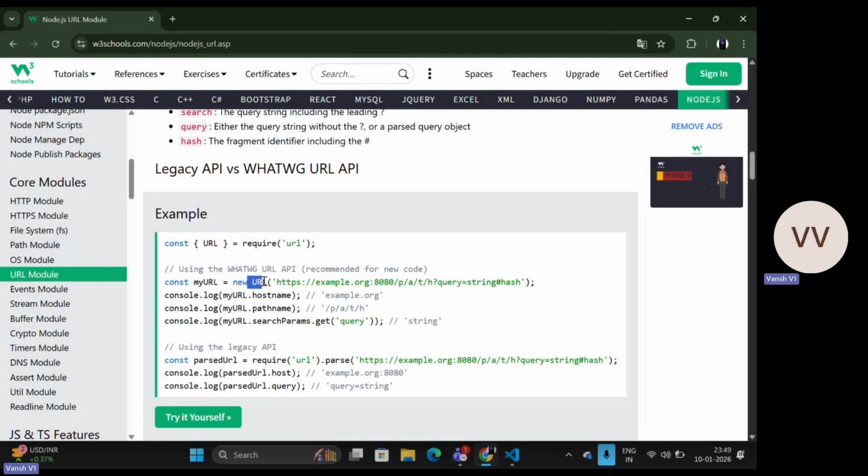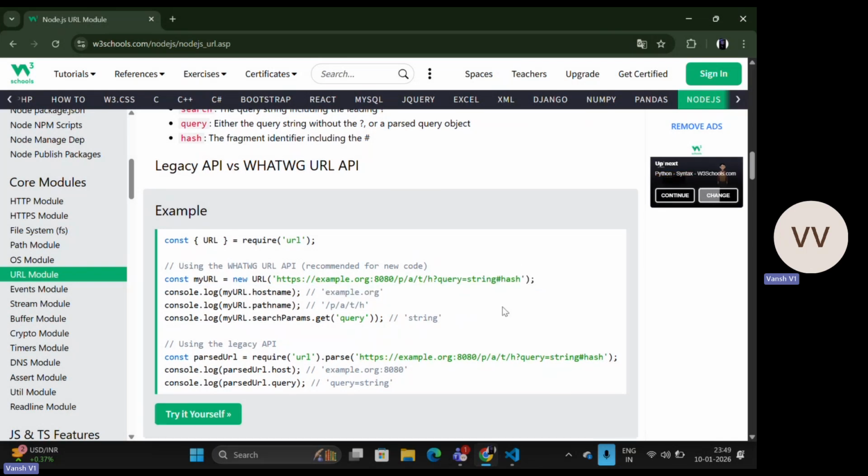New URL, whatever the URL is, it is this http example.org. Then this is the path, and after that a query string, and at last a hash is there. Now console.log myUrl.hostname. So what is the hostname? example.org colon 8080. Quite simple. Now the other is console.log myUrl.pathname. So what is the pathname? Slash p slash a slash t slash h.